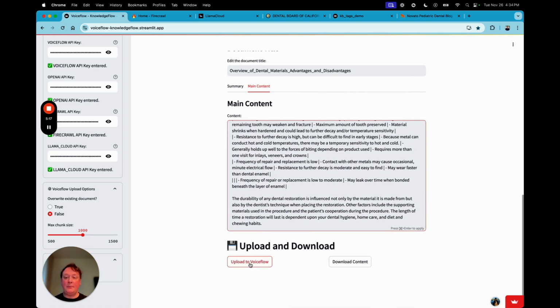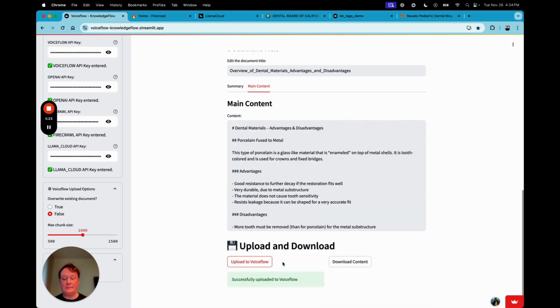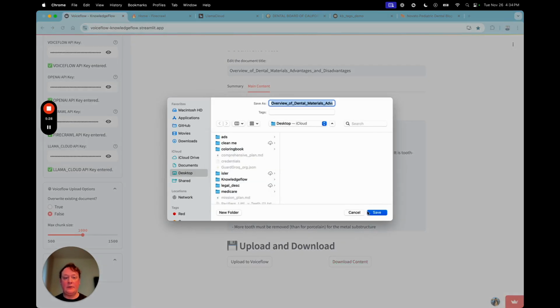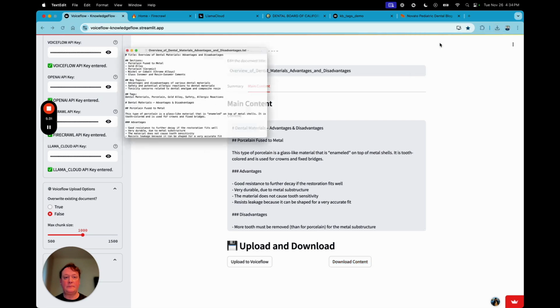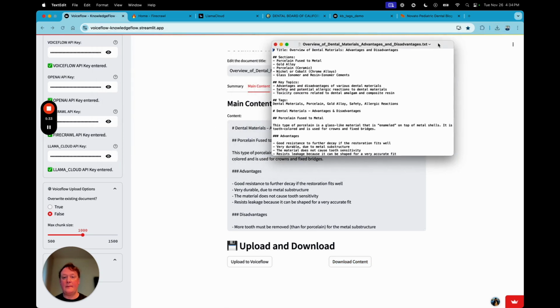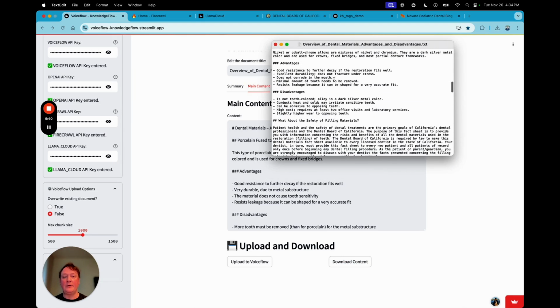Once ready, uploading to Voiceflow and downloading to a text file is as easy as clicking the buttons. It's already uploaded to Voiceflow, and you can easily download the content. And as you can see, it unions the summary with the main content and provides you an exported file.